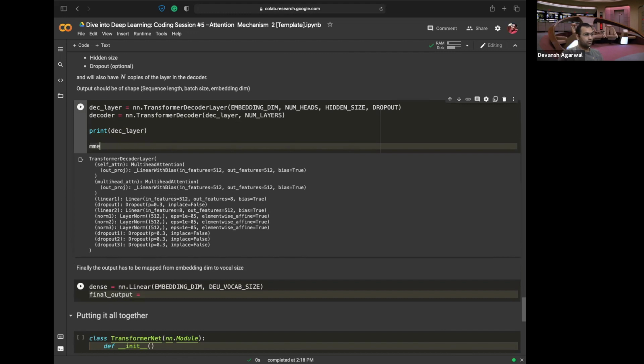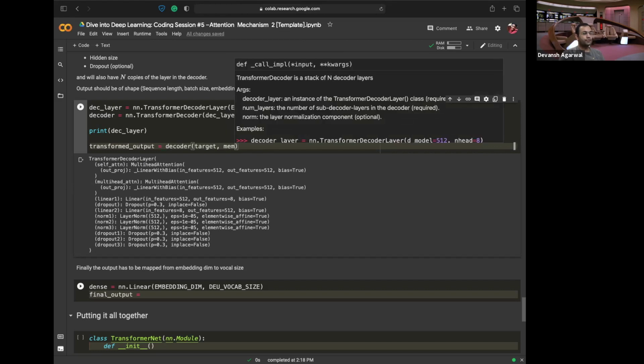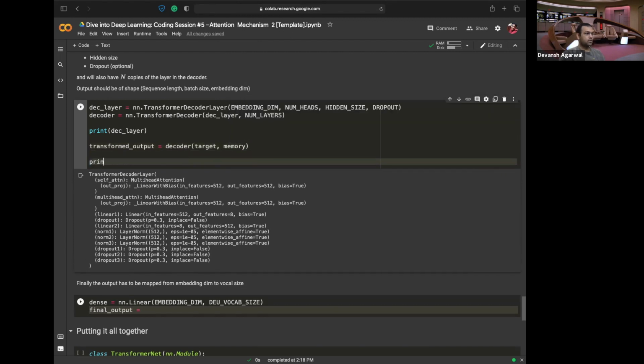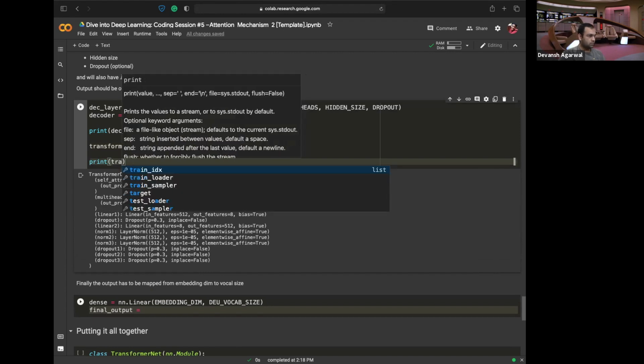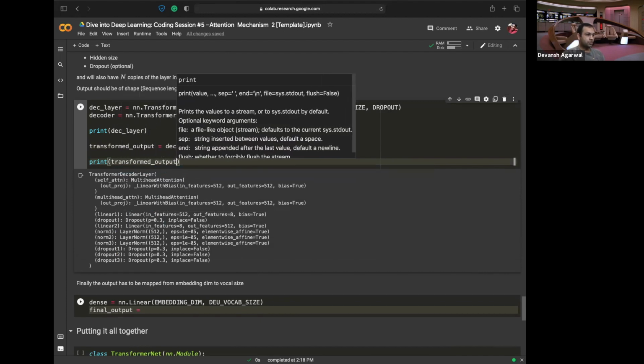So we'll do it, it's called transformed output, which is equal to decoder. And it's going to take two things, the target, and it's going to take the memory, which is the output from our encoder. And then we can print transformed output.shape.